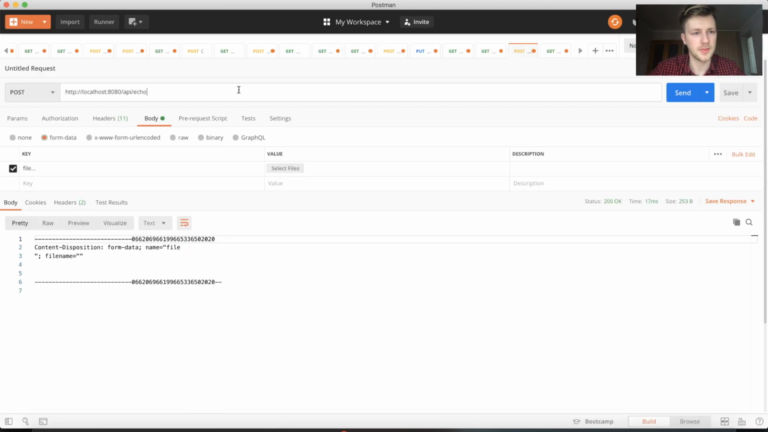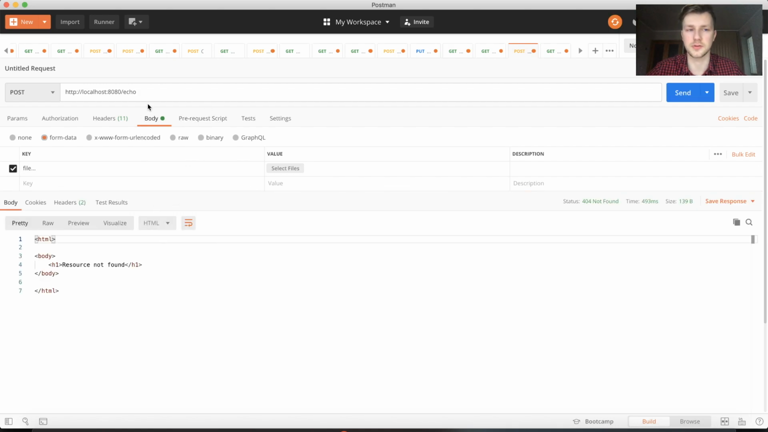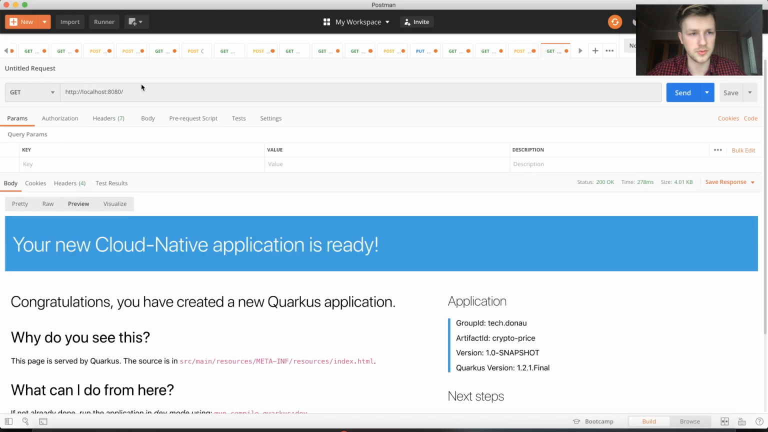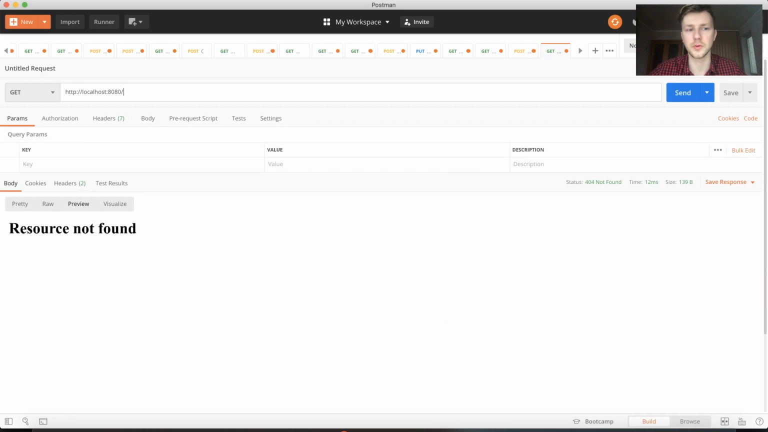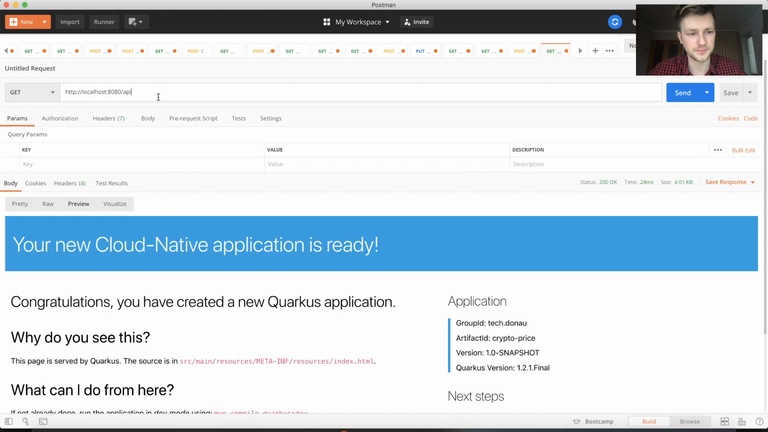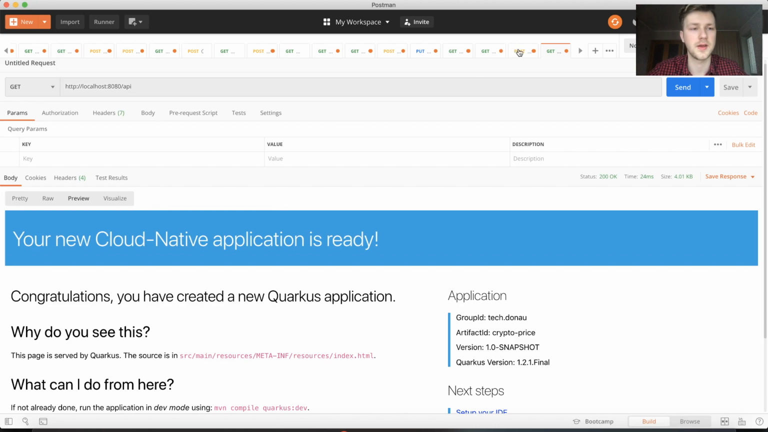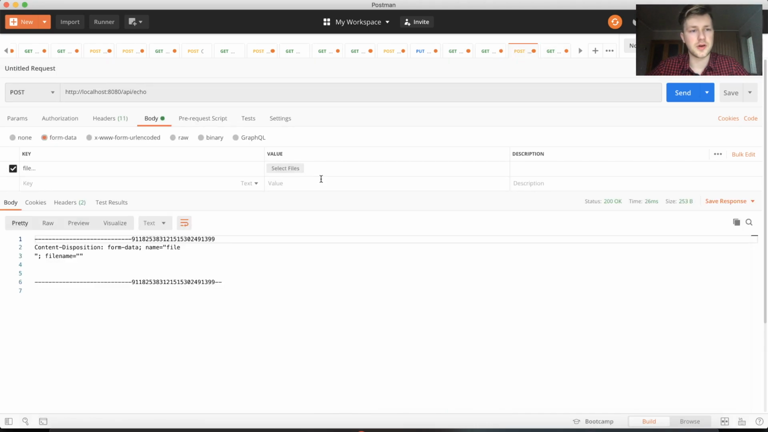Now you can see that if we go to echo, it shows us 404 because there is no such endpoint anymore. But if we add /API, you will see that we have the output of the body of the form data. The same thing goes for this one. If we go to the root, there is nothing, but in /API you see that we have this. So now we have the API echo method.